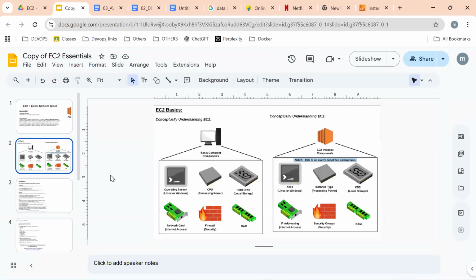So please, which are all the components available in your laptop? The same components we are going to be using in our server also.